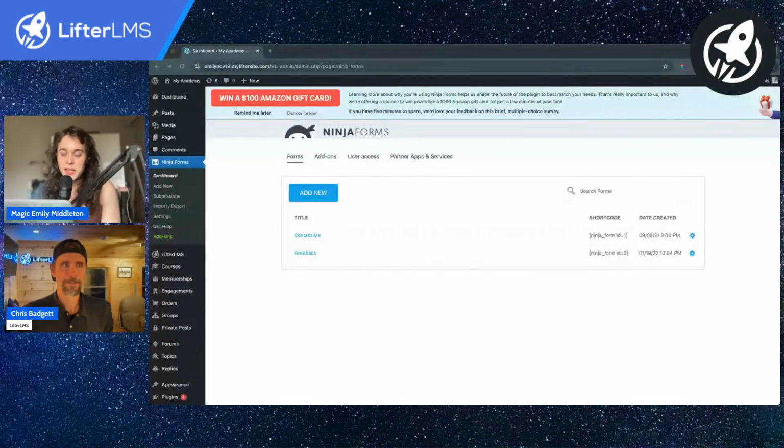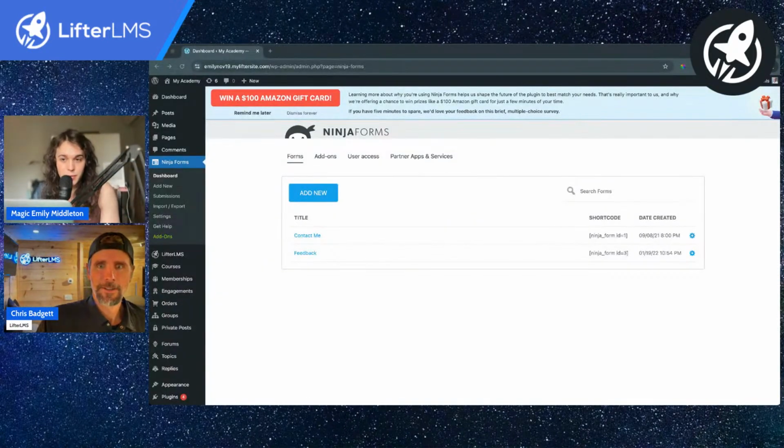And Lifter has a nice tight integration with Ninja Forms. Emily's going to take us on a tour of that and show you what LifterLMS and Ninja Forms is all about. Yeah, thanks, Chris. So taking a look at the back end of my LifterLMS demo site here, we're looking at the Ninja Forms interface.